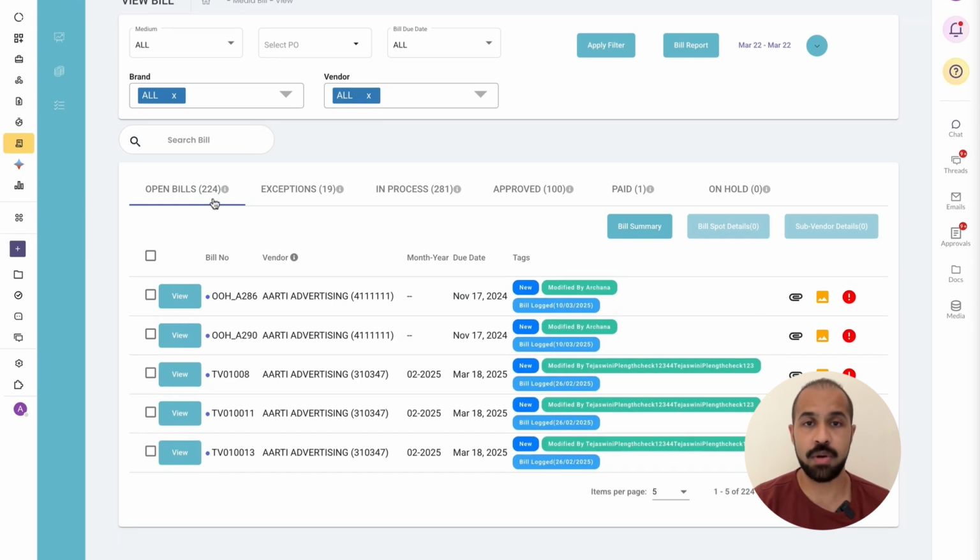There are 224 open bills, out of which 19 have exceptions in them. 281 are in process, sent for approval, and these are approved, paid, and on hold for whatever reason.